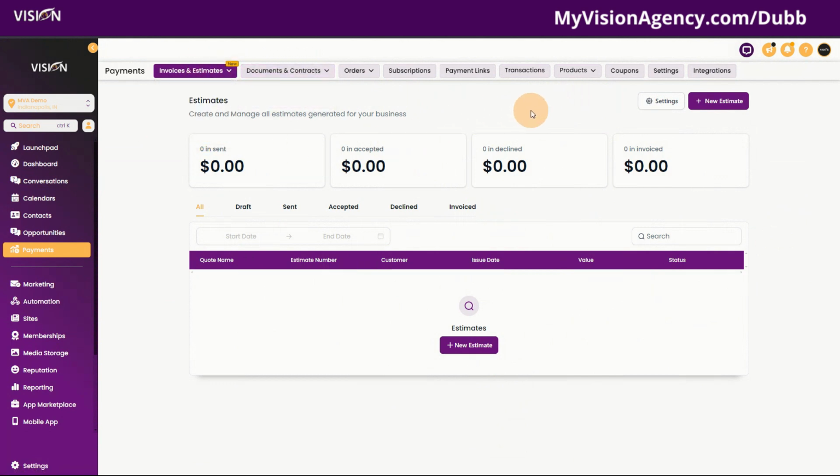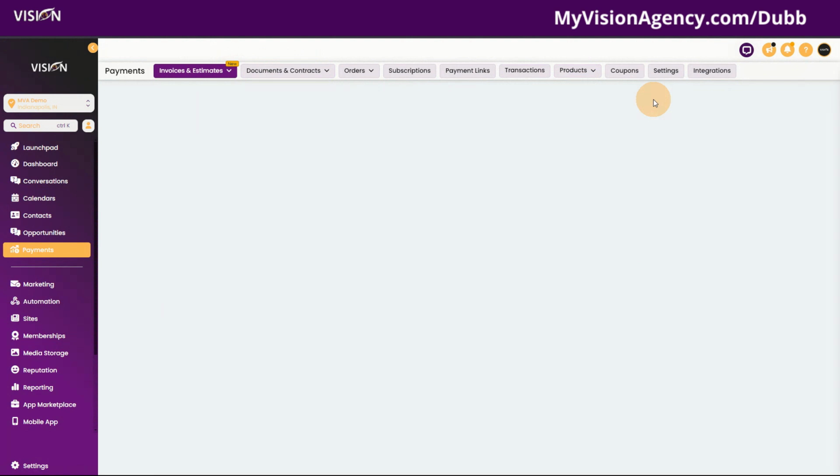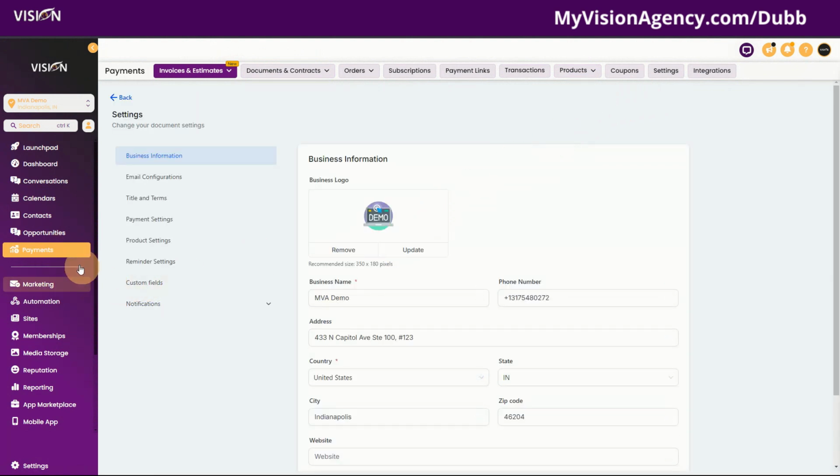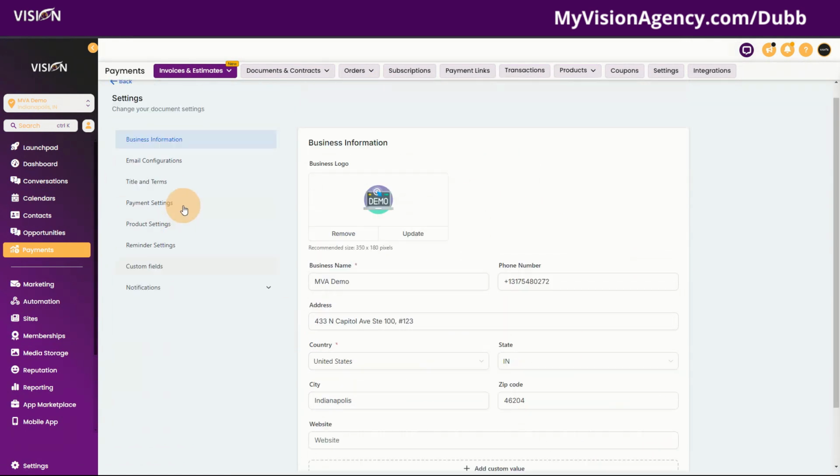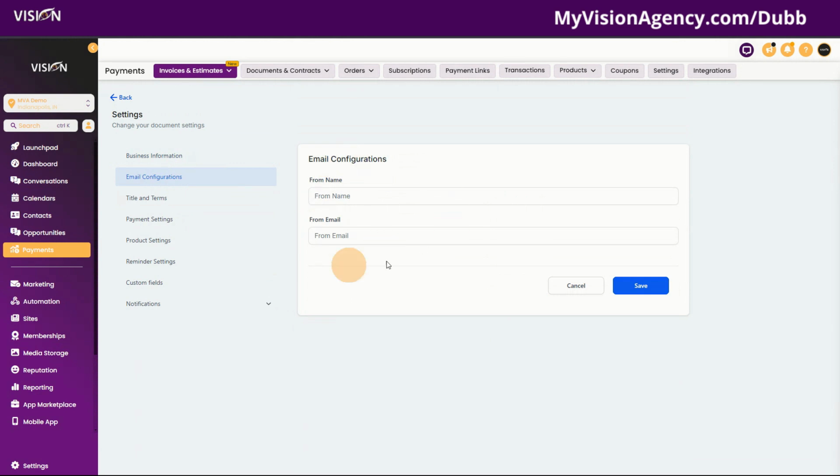So let's pretend that we are a lawn care business, and the first step is to go ahead and go to our settings here, and this is for all of the payments. Okay, so you'll see here that you have your logo, your business name, phone number, brand, all of those things. You can configure your email settings here. So where do you want the email coming from, and the name and the email, of course.